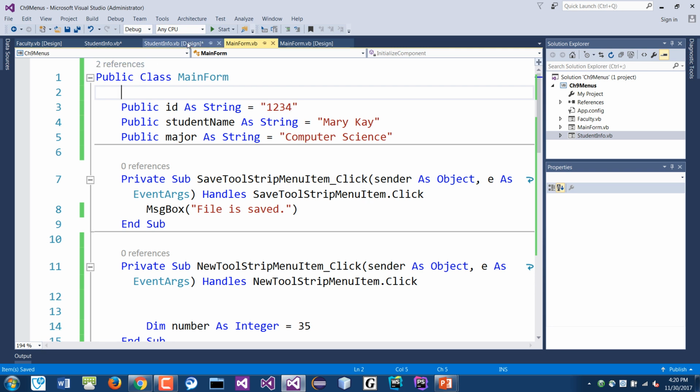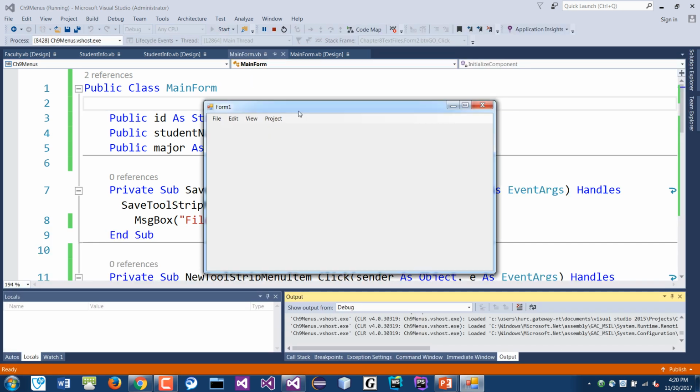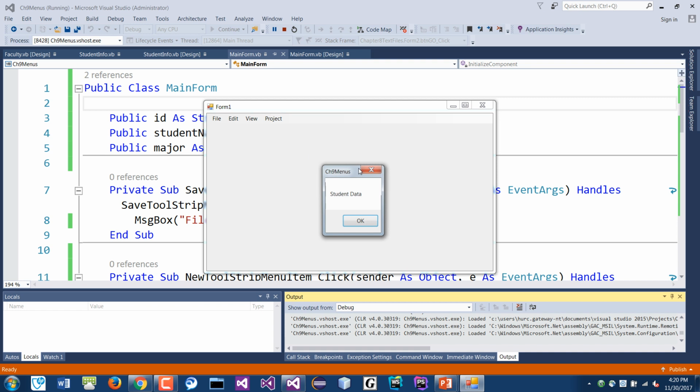Okay, any questions on these forms? Now, when you read the book and you do the exercises in the book, you'll probably be reminded again of what we just did today. You can also go back and review the video as well. But I want to make sure you know how to call other forms from another form.